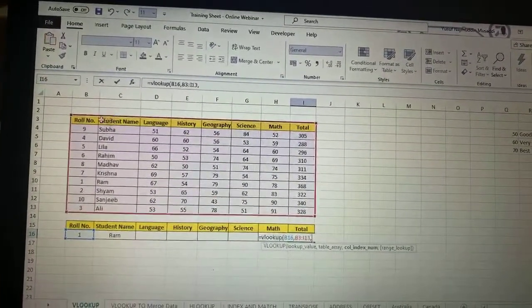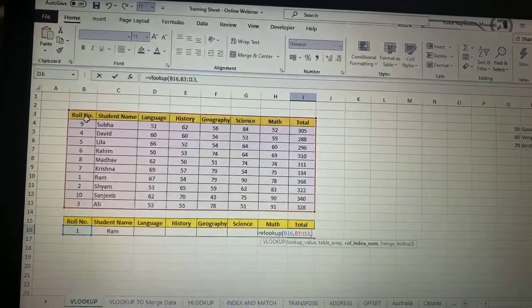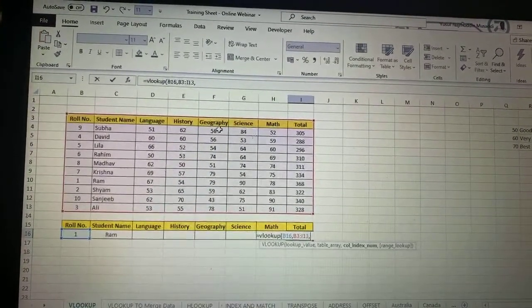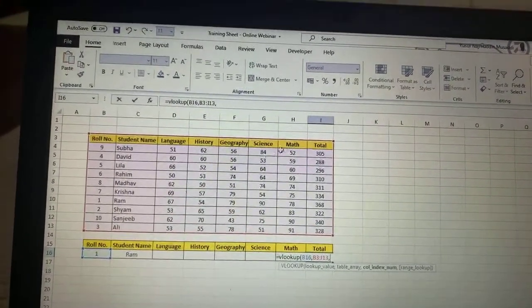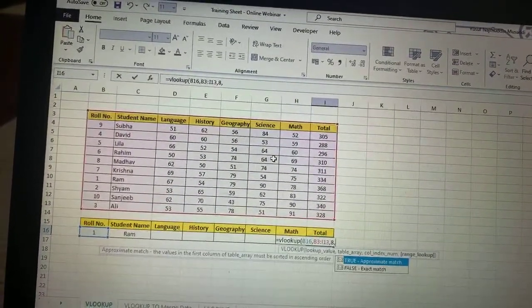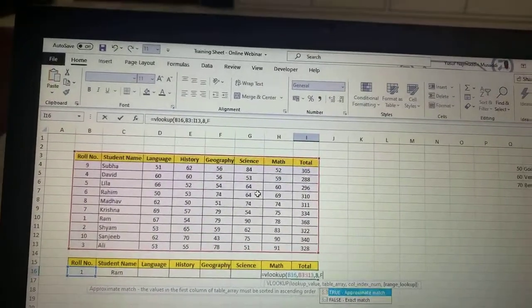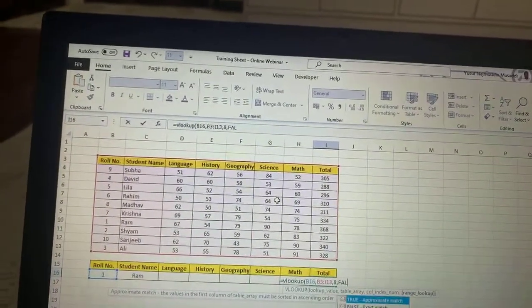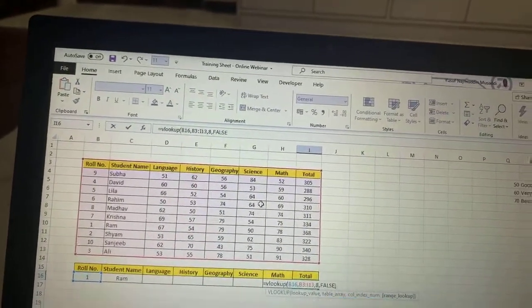Now the column index number. Which column is the total? So this is first, second, third, fourth, fifth, sixth, seventh and eighth. Total is the eighth column. So you are fetching values from the eighth column. And again, because we want an exact match, we will say false.